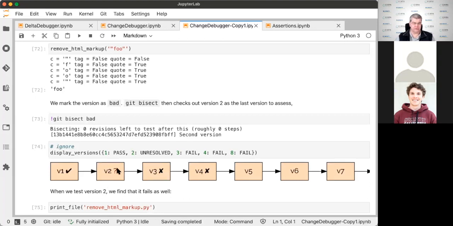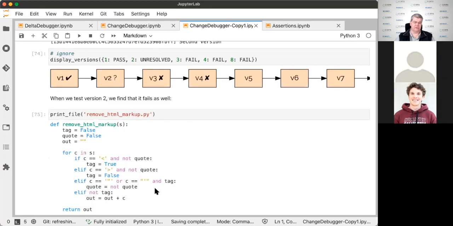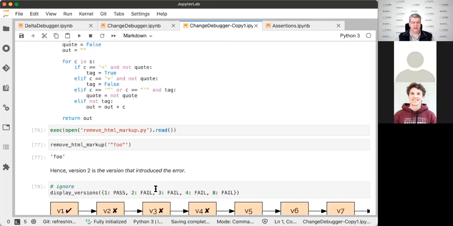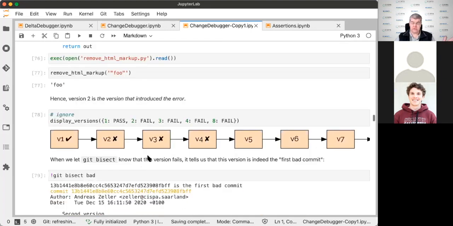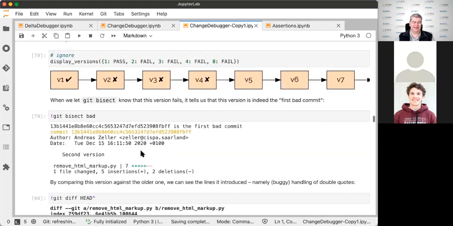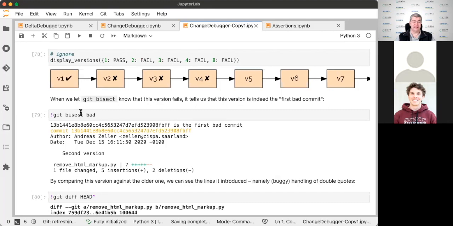So git bisect automatically gives you version 2. And with version 2, you can test again. And at this point, you already have found the moment in time when the program failed, because v2 turns out to be failing just as well. And since v1 passed and v2 failed, now you can go for looking at the change. And this is actually something that git bisect in the very last step tells you automatically.